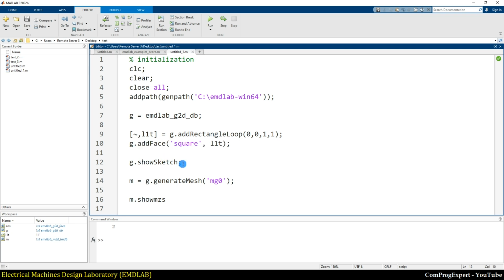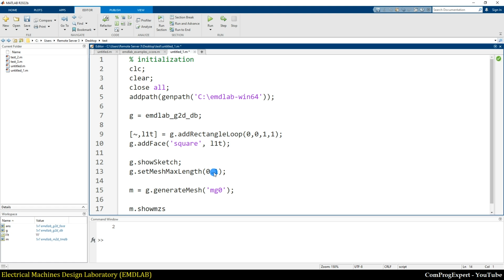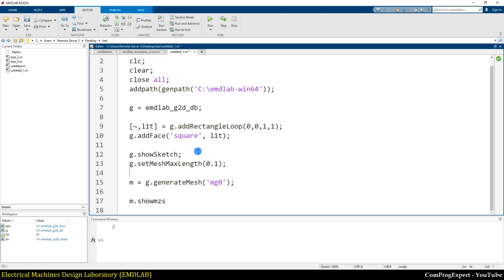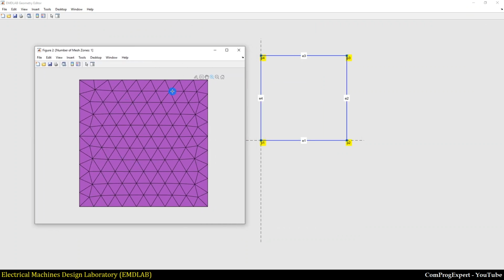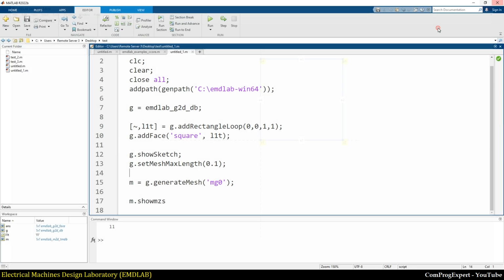How can we apply mesh size? If I write this code, if I call this method set mesh max length, actually I can apply a maximum mesh size for all elements. So now if I run this code, as you can see, we have this fine mesh.